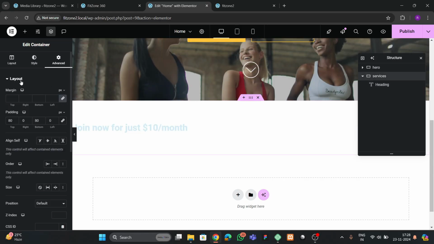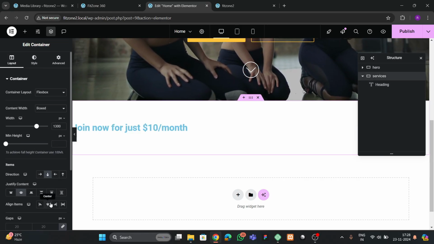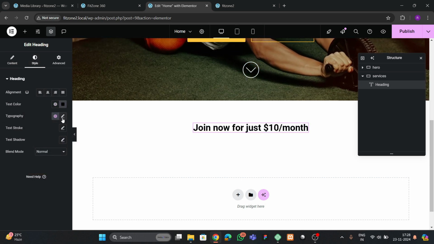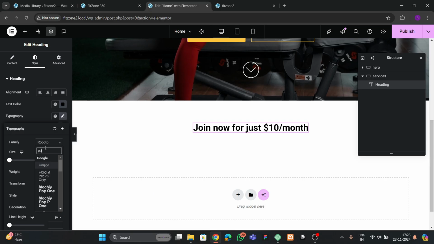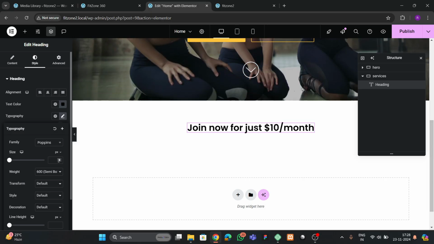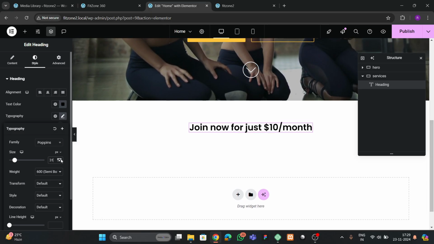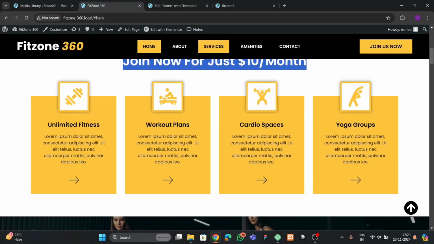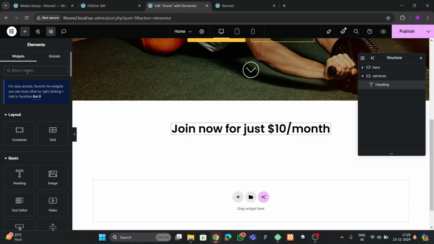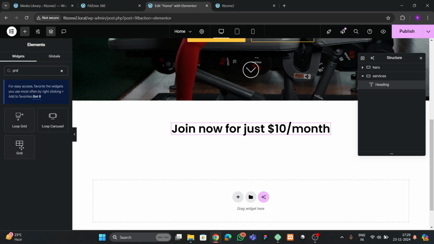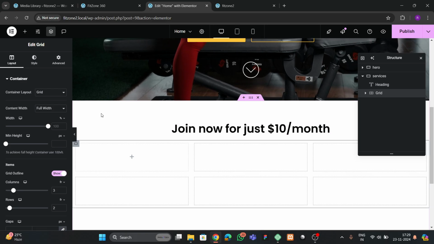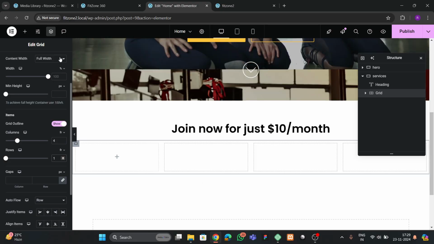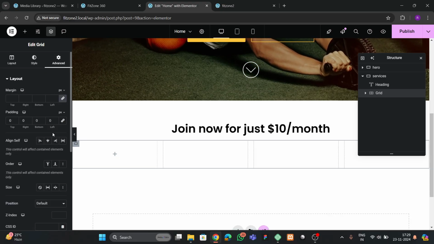Okay, then we can click on the services and we can make this center and center, and also we can make this black, and here we can make this capitals. Okay, let's increase the font size of this to 40. Now we can have this, so we can go to the grid option. Let's add a grid here, and we can make this 4 and we can make this 1. Go to advanced, remove all the padding.